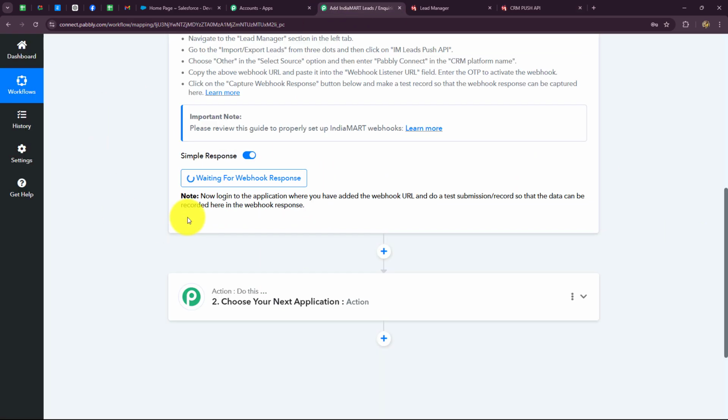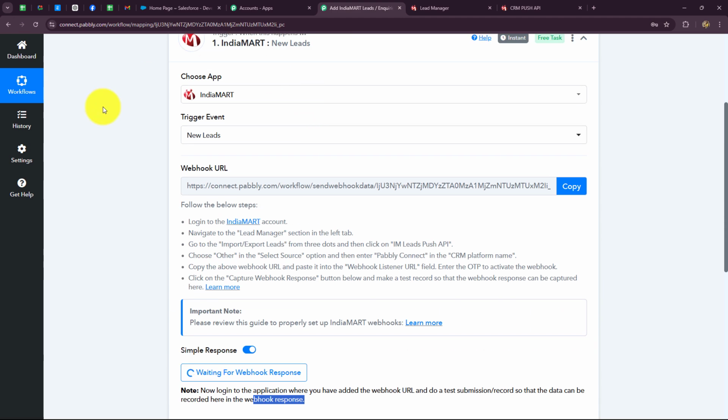Here it is saying waiting for webhook response. This means that now once we have set up the connection between IndiaMART and Pabbly Connect, we are waiting for the response to be captured. How we are going to capture the response? By doing a test submission. To do the test submission, we have to generate a lead. We have to generate a lead in IndiaMART.